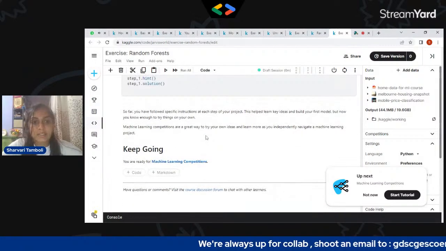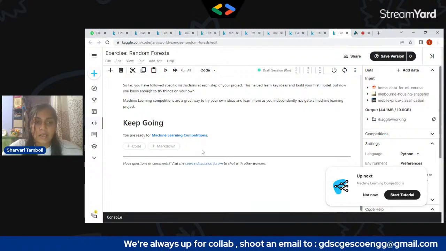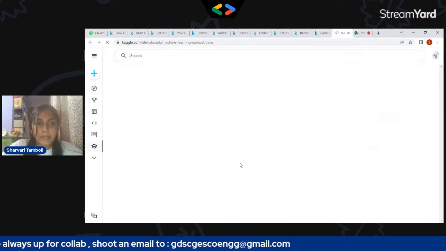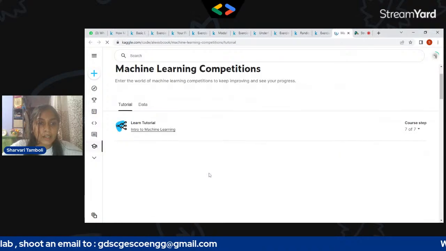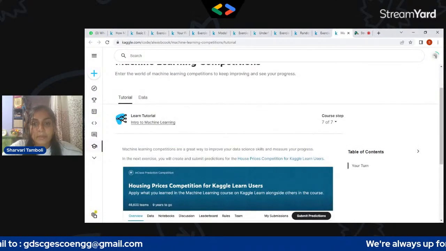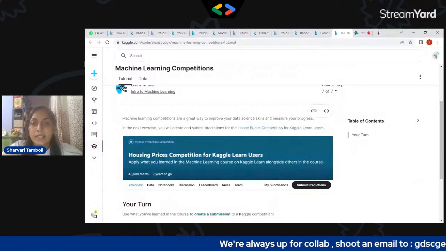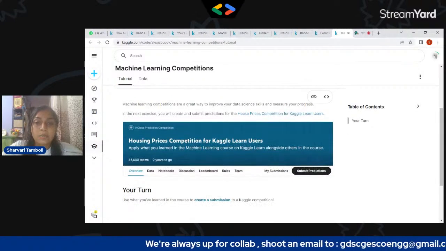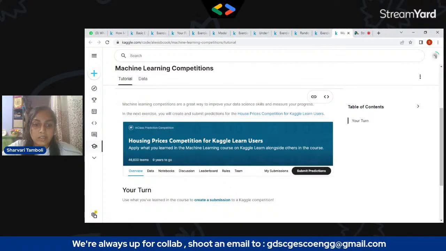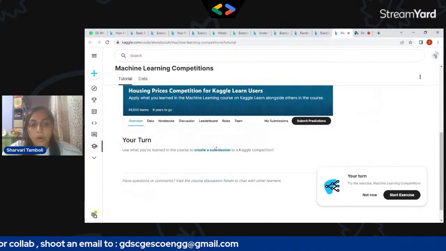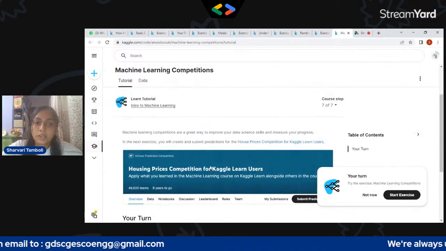So this was the sixth exercise, and the last is the machine learning competition. In this, you have to do the same thing, build a model, but the model should predict more accurately than the others. So you can participate in this competition, build your model, do the submission, and earn your certificate.